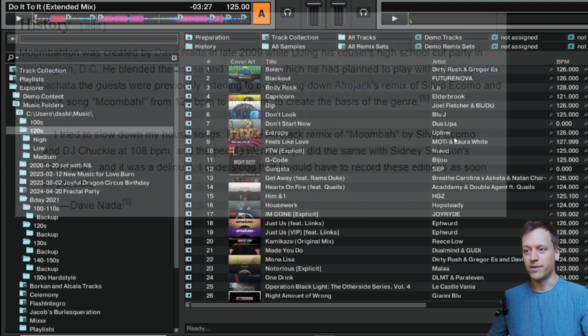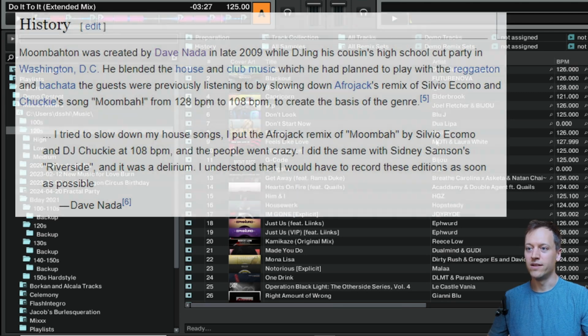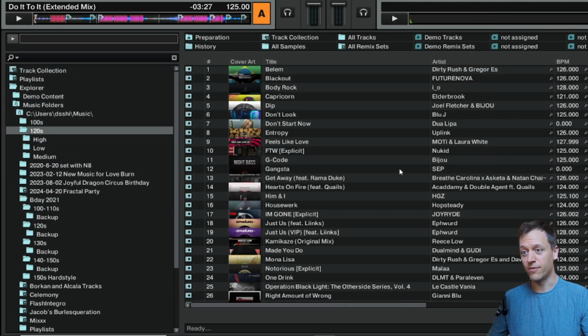For example, the genre called moombahton was invented when Dave Nada played a Dutch house track originally at 128 beats per minute. He played it at 108, so it can definitely be used to good creative effect. It's also possible to mix between songs that are at significantly different tempos without disrupting the flow, but this can require more advanced mixing techniques, or you need to find parts of the songs where there's not a lot of rhythmic activity, so it won't be obvious to the listener that you're mixing between two songs at different tempos.